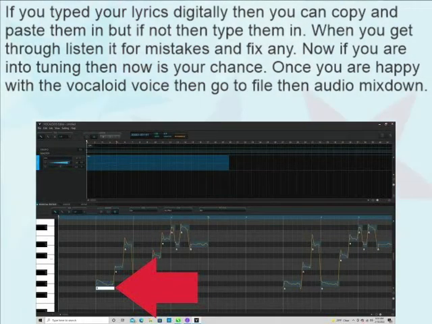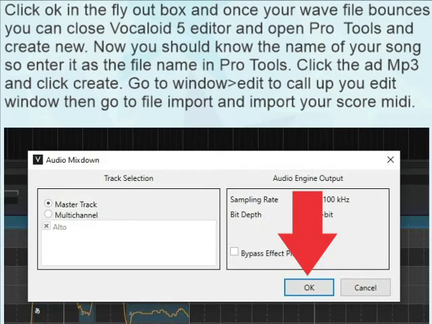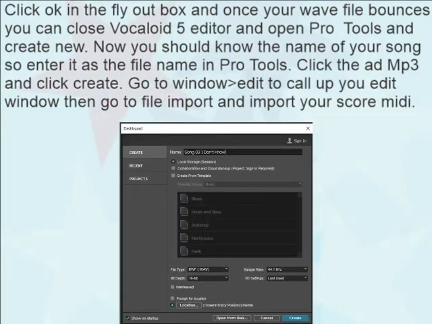If you type your lyrics digitally, then you can copy and paste them in, but if not, then type them in. When you get through, listen for mistakes and fix any. Now if you're in the tuning, now is your chance. Once you are happy with the Vocaloid voice, then go to File, then Audio Mixdown. Click OK in the flyout box, and once your WAV file bounces, you can close Vocaloid 5 Editor and open Pro Tools and create new.